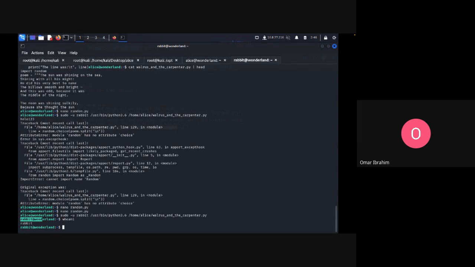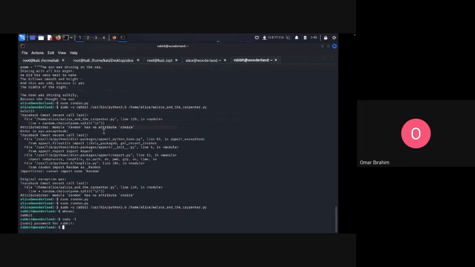Amazing. Okay, so now we are rabbit. We just have permission to run the command as rabbit. So let's try the same thing. sudo -l. Maybe we don't know the password. That's sad. So we cannot run sudo.